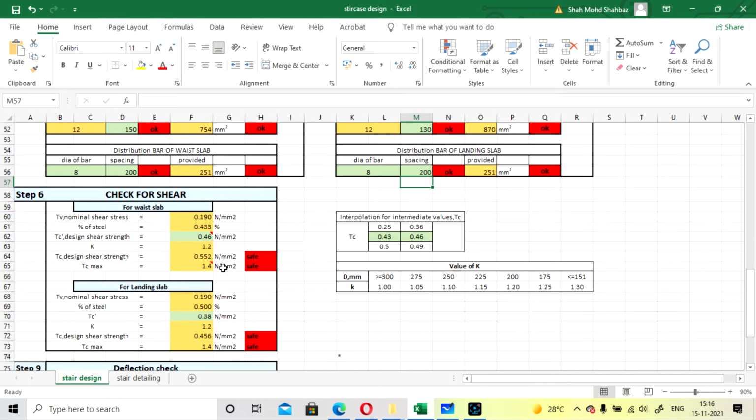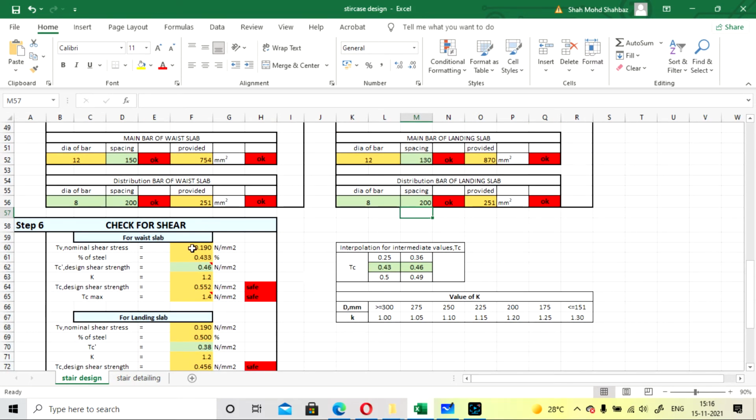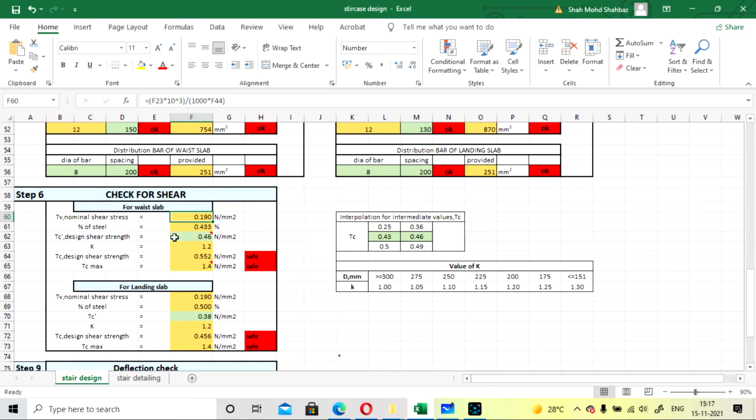So we have done this for both the waist slab and the landing. So nominal shear we have already calculated, and by that we can get the nominal shear stress. Here it is calculated as 0.19, by Pu by b into d. Okay, so percentage steel is 0.433 for the waist slab. So tau c is calculated that way. I have already shown you and mentioned in Table 19 of IS 456, so you can go and check.